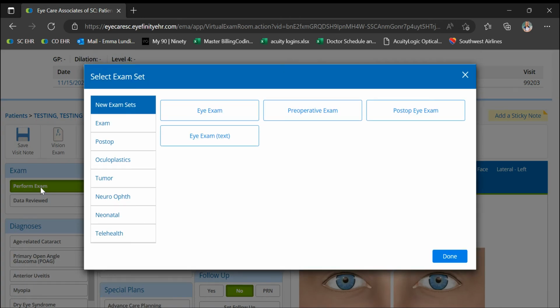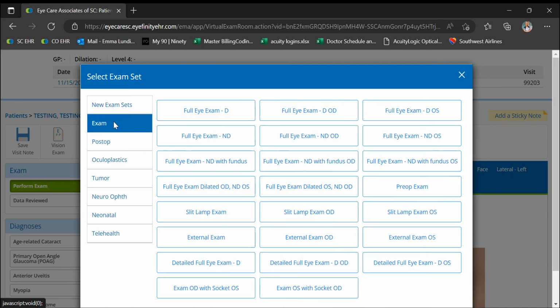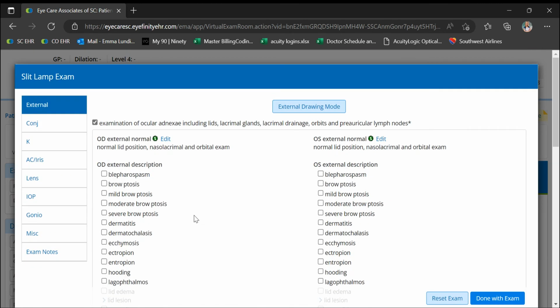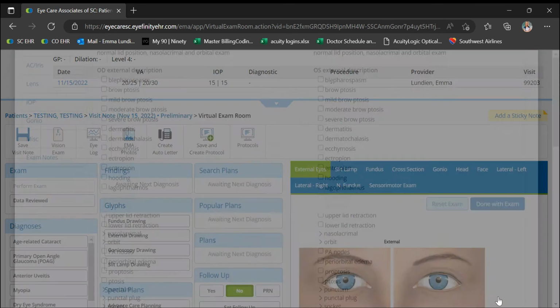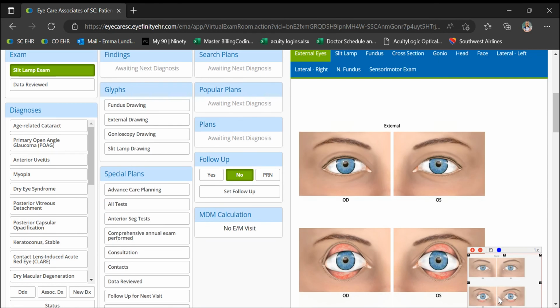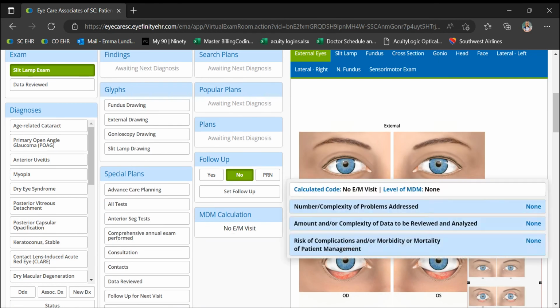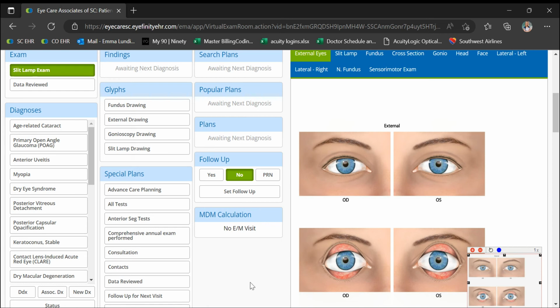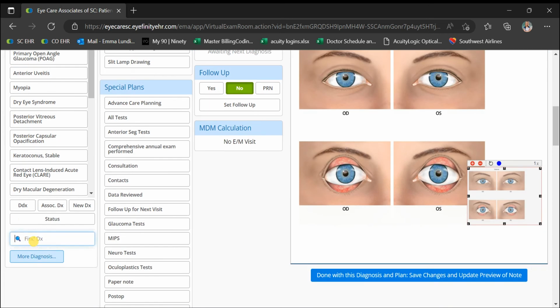We're going to perform an exam. If you click eye exam here in the new exam sets, that's going to be your anterior and posterior segment exam. If you would just like to do a slit lamp or anterior segment exam, you're going to go ahead and do that. We're going to pretend that's the case for this patient. Again, you don't have to do your findings right away. You have to do them eventually, but not right away. You'll get your E&M codes to come up even without that, but you do need to say that you did the exam. And then we're going to jump right down and make our diagnosis.